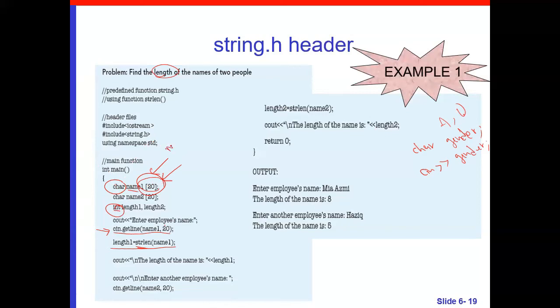For example, my name number 1. They can accept this sentence, this word. Okay, guys, so you should know how to differentiate both of these. Okay, char that has the size, char without the size, remember.